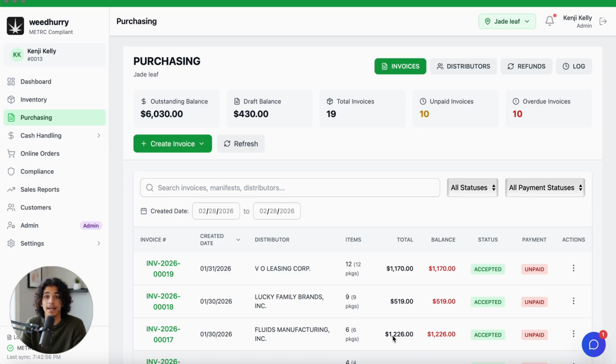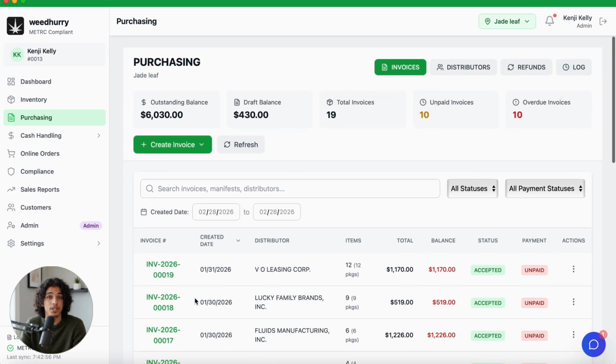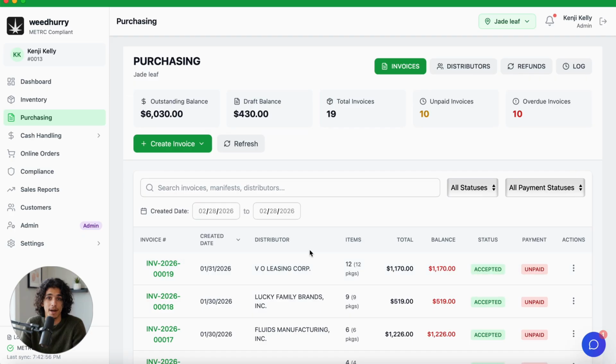To get started, head over to the purchasing page from the main navigation menu. This is your hub for everything related to incoming product, invoices, distributors, refunds, and activity logs. You'll see summary stats at the top showing your outstanding balance, draft balance, total invoices, unpaid invoices, and anything overdue. The main action we care about today is the green Create Invoice button on the Invoices tab.